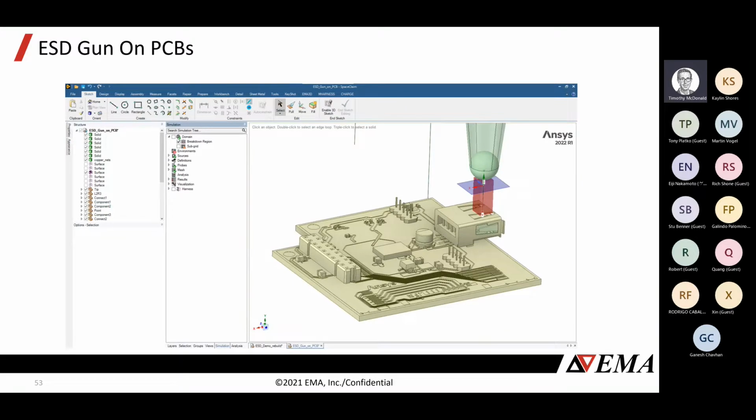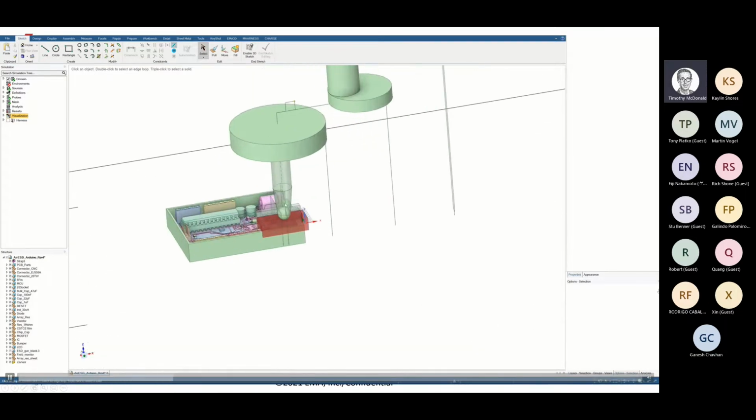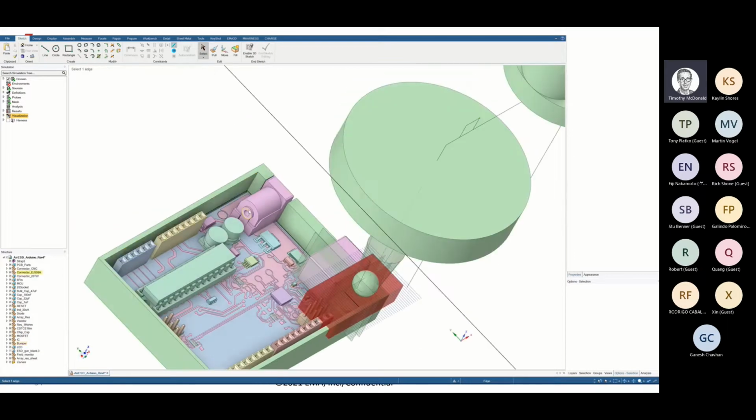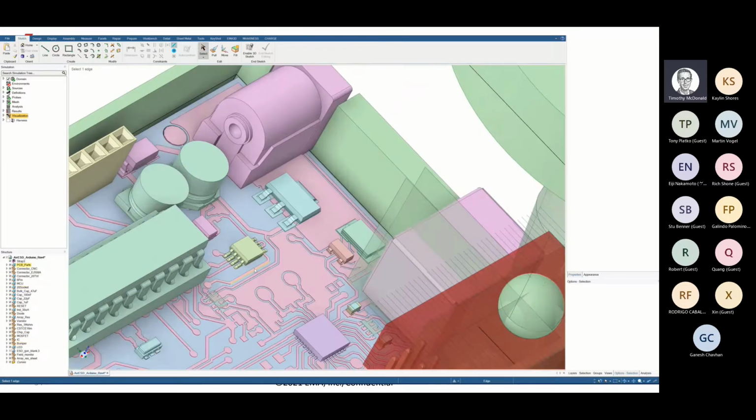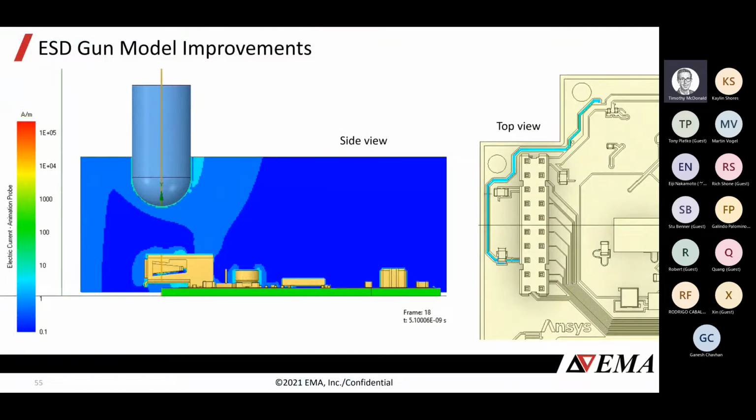So in this case, we're looking at this Arduino style board, and let's see how that is modeled in EMA3D. In this case, we've got the Arduino board, we've got the ESD gun model, and all of this, again, it's mechanical CAD, it's ECAD for the board itself. And then we can show this simulation. So keep your eye on the left, on the tip of the gun. On the right, unfortunately, there's multiple things to watch, but I suggest watching the ESD gun tip first.